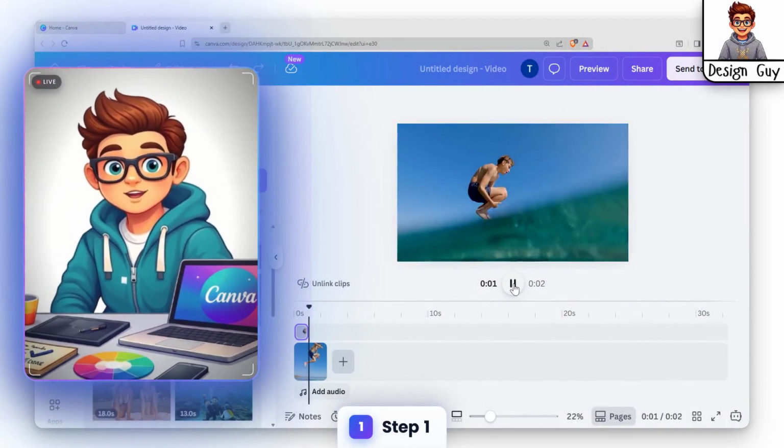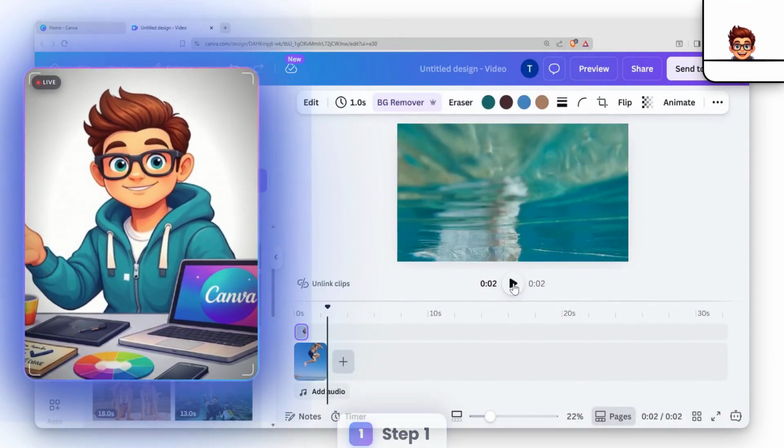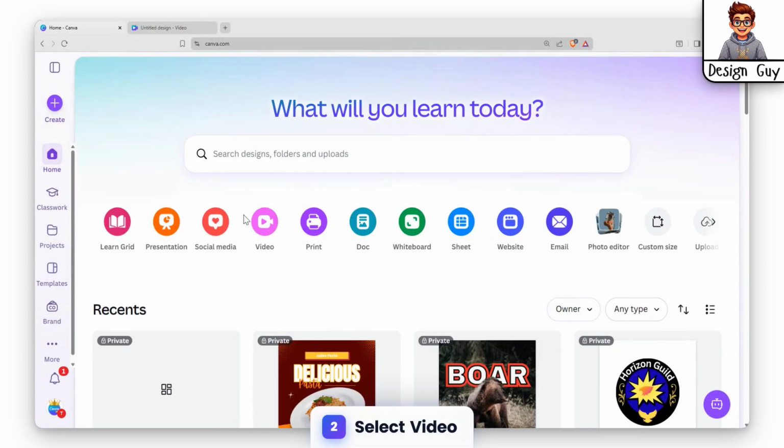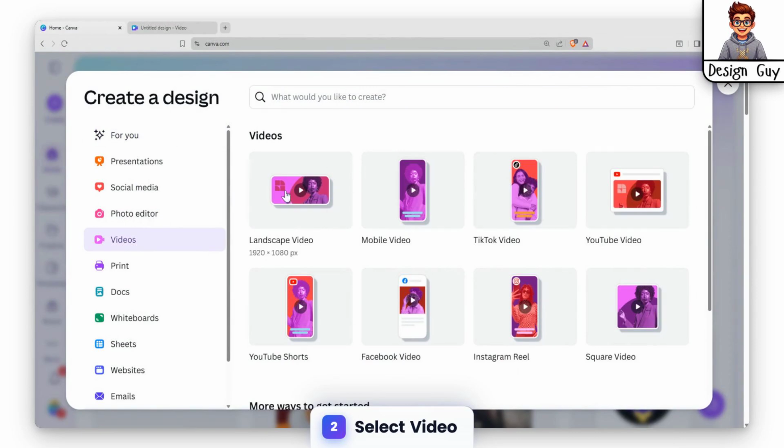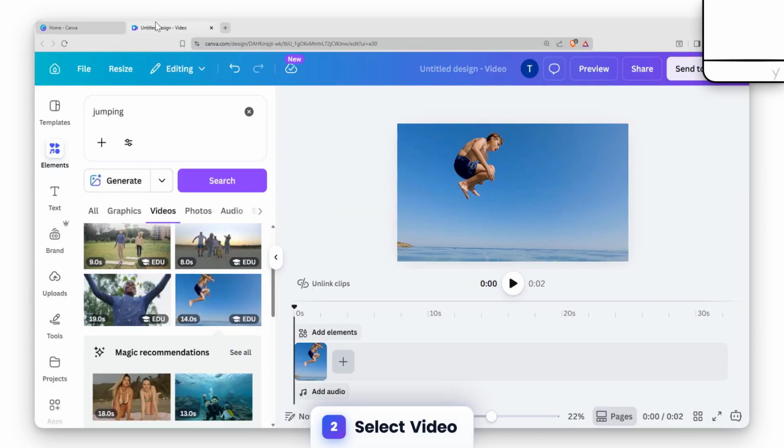Ready to make cool clone trails? I'll show you how using simple Canva tools. Click the Create button, then select Videos from the options. We'll be using a landscape video format for this example. You can see that our video has now been added and is ready for the next steps.